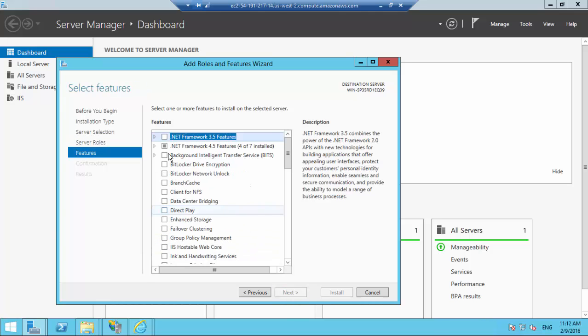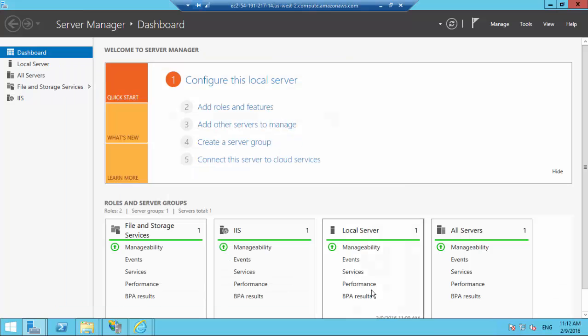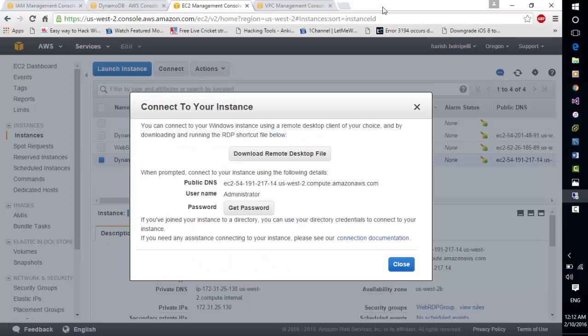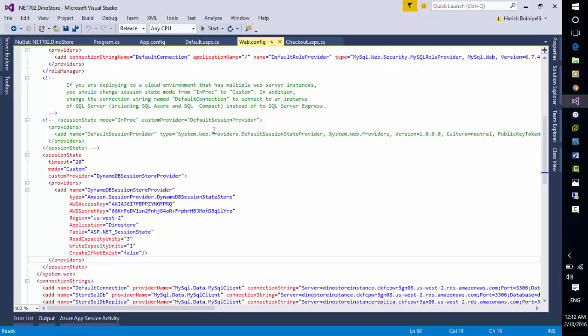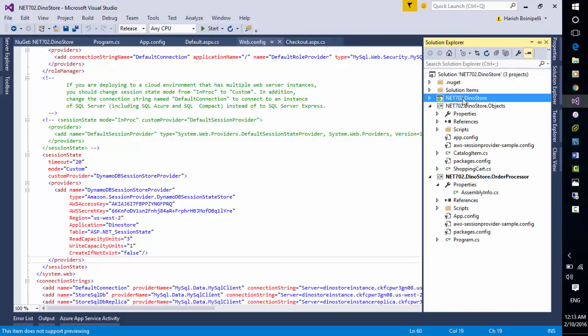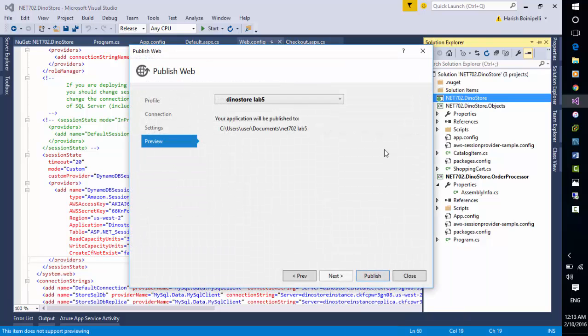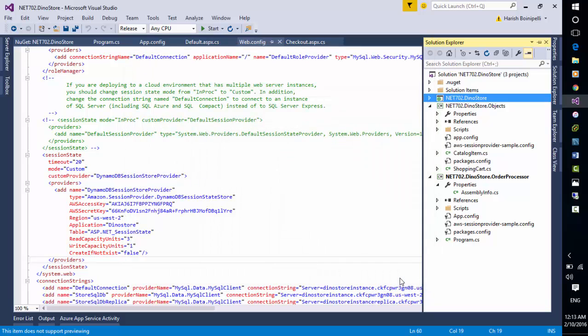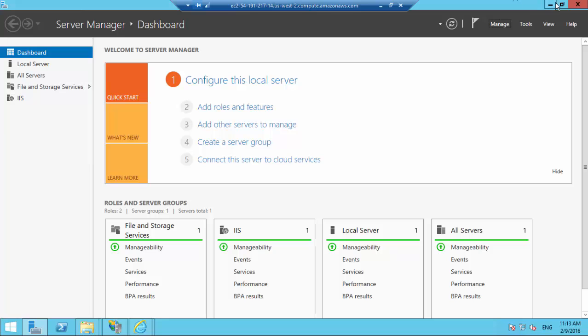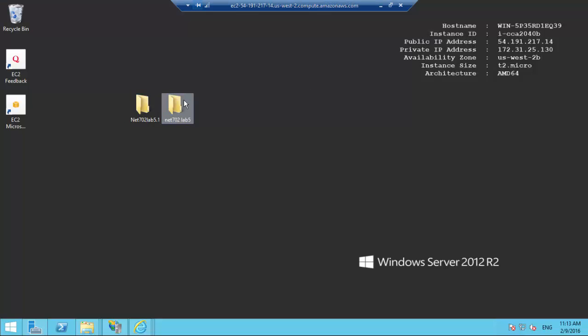After installing, go to the Visual Studio. Right click on the project, the one with my project, and publish it. Once the publish has finished, copy that published file to your RDP desktop. I have already published it, I don't need to do it again. You can see the file, the one which is already copied onto my RDP desktop.